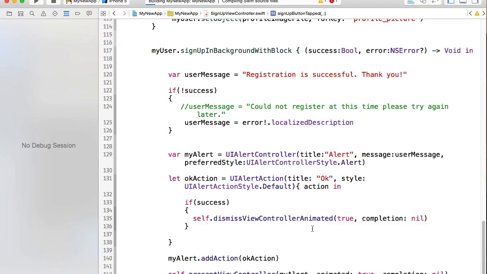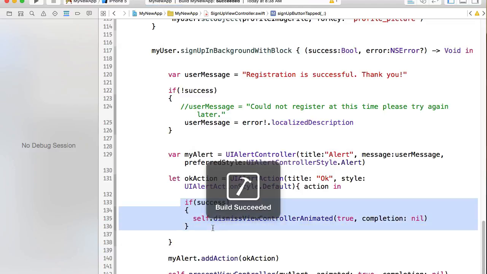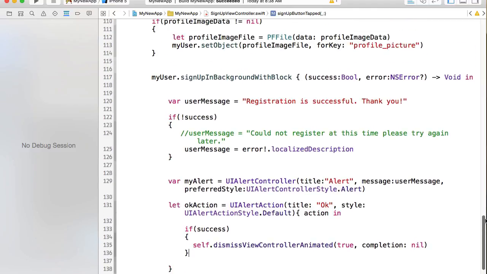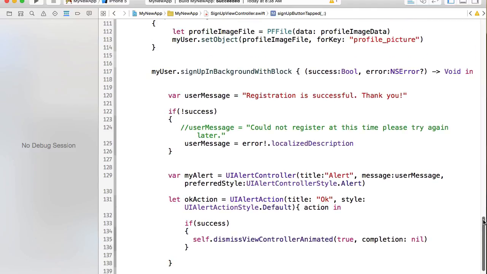Okay, so let's build it. So if registration is successful, we dismiss the sign up view controller, else the user will stay on the same page until we correct their issue. Okay, and now we are ready to start it and see how it works.